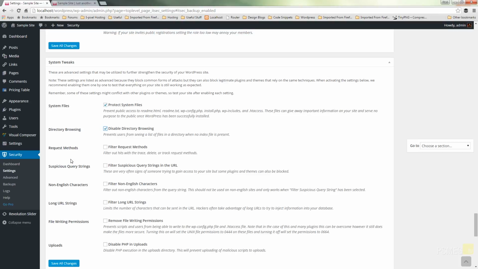Personally, I don't generally tend to use it. Suspicious query strings. If you've got query strings that look like they've been edited, so people are trying to hack in through the URL, trying SQL injection attacks and things like that, you can try to stop that by filtering out any suspicious looking queries. Filter non-English characters. Again, it's all to do with filtering your query strings, and if you've got non-English characters, you can specify that they will be ignored. And again, the same for filter long URL strings. If people are trying to string together a huge long URL to do an injection attack on your database, this will help stop that from being problematic.